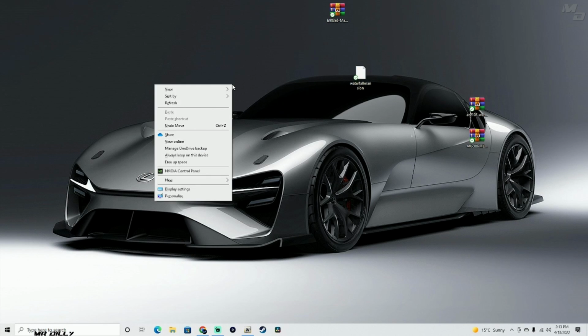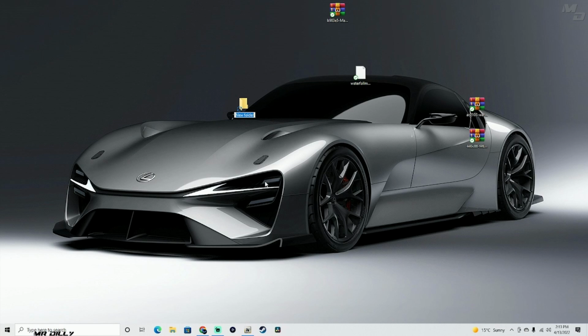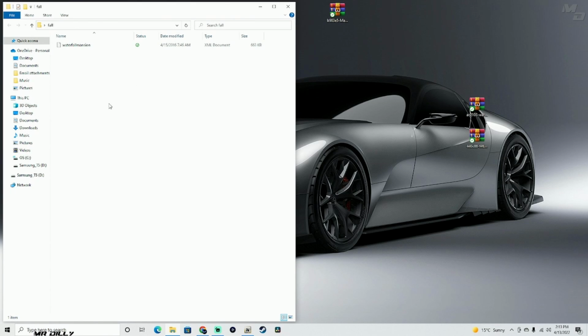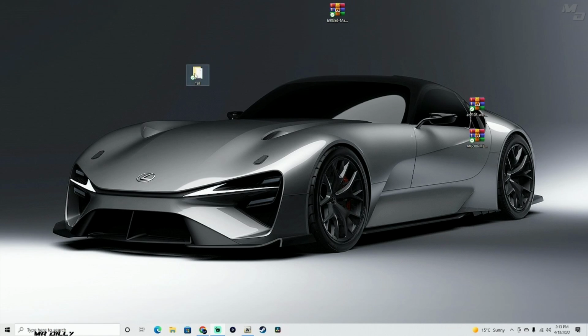Now I'm just going to right click and go to new. I'm going to create a new folder and name it something like fall. It doesn't matter, just name it whatever you want. And then I'm going to drag and drop this waterfall mansion XML file inside this folder right here. If I open it, as you can see, there is another folder in there. Let's close that and leave that one over here. All right, so we are done with this file.